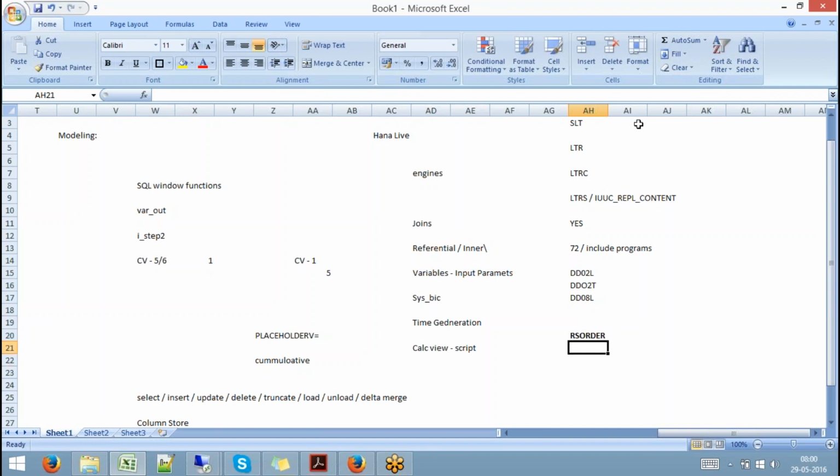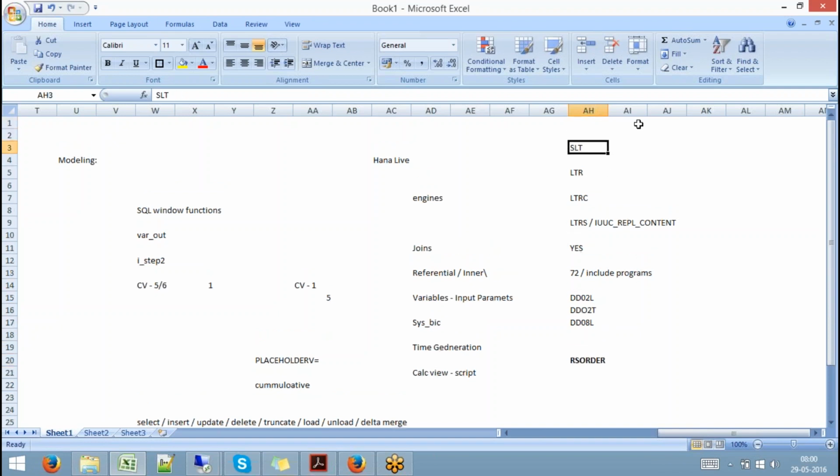So through using SLT, can we replicate data from SAP and non-SAP both? Yes.